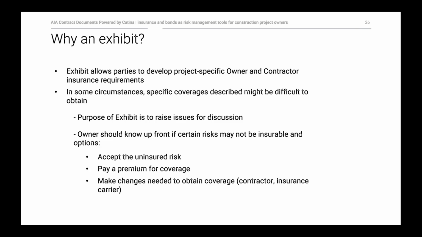Again, in some circumstances, specific coverages or exclusions or the deletion of exclusions might be difficult to obtain. But the exhibit at least allows for the issues to be raised for a discussion so that the parties can assess the risk and make alternative plans. And in particular, the owner should know up front if certain risks may not be insurable and what its options are, including accept the uninsured risk, pay a premium for coverage, or make changes that are needed to obtain coverage.